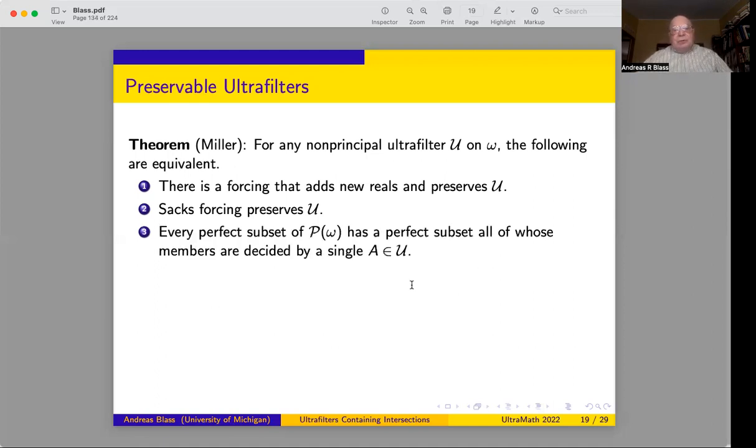And the third is where we connect to the subject of today's talk. Every perfect subset of the power set of omega has a perfect smaller subset, all of whose members are decided by a single set in U.